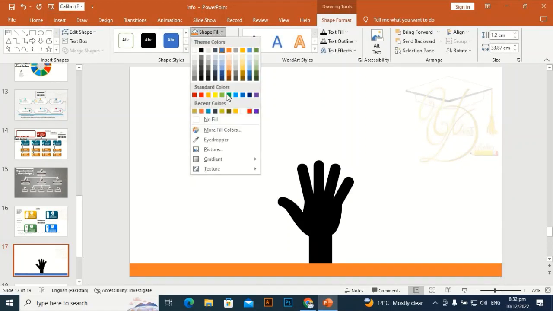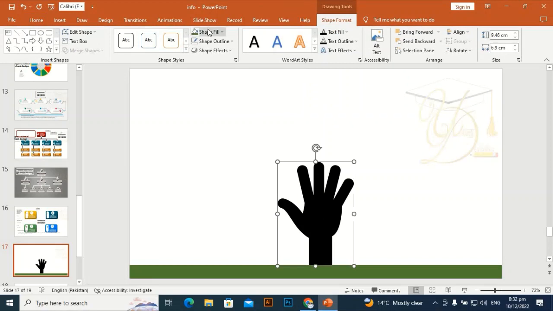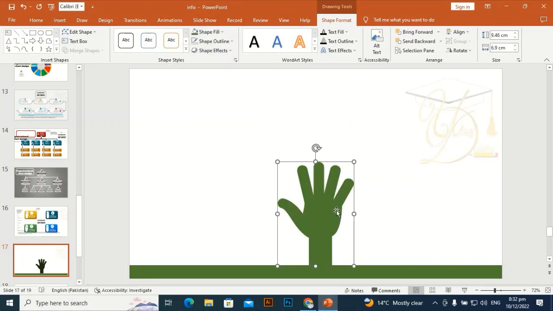Outline, make it no outline. Shape fill, we will give it some green color. Shape fill, go to green color.